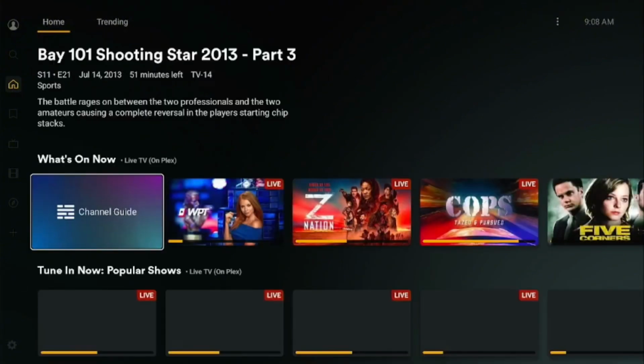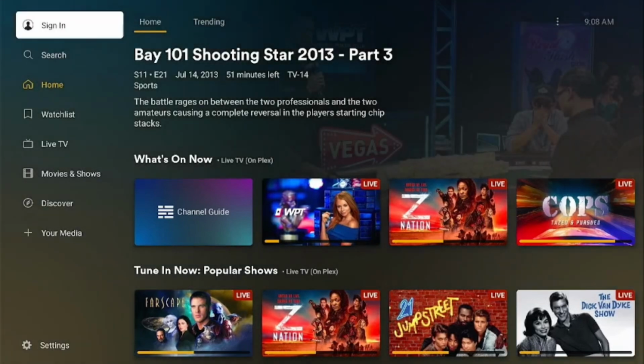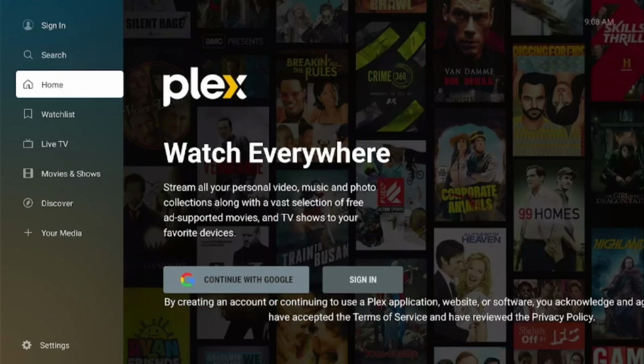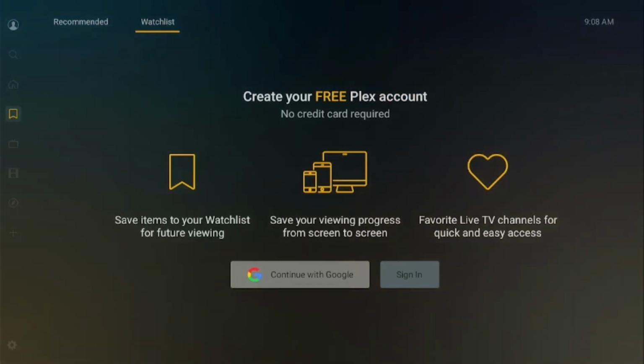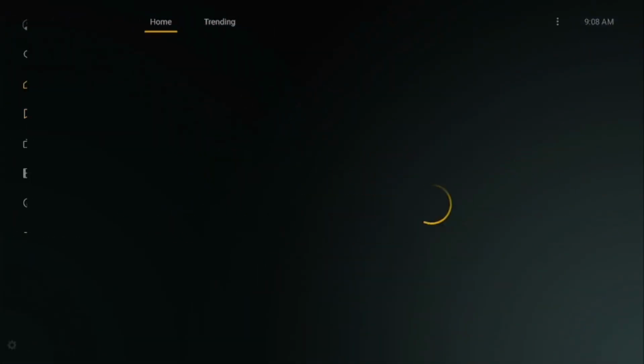So what you have to do here is to understand this panel. So the first is the signing, second is for search, third is home. Home is where you could find a lot of information, a lot of categories. Watch list is next. So you create a watch list and save everything there.